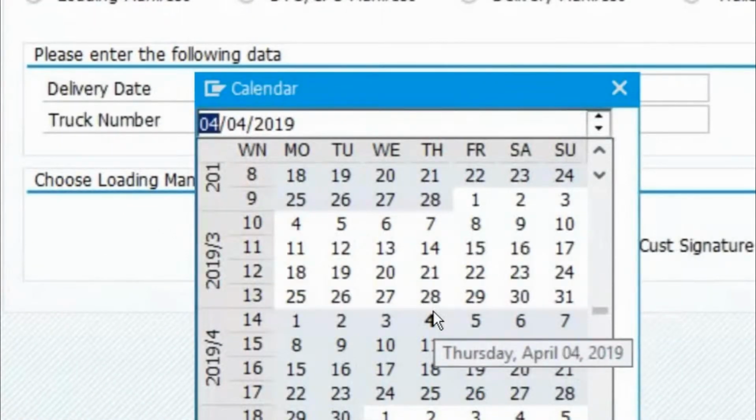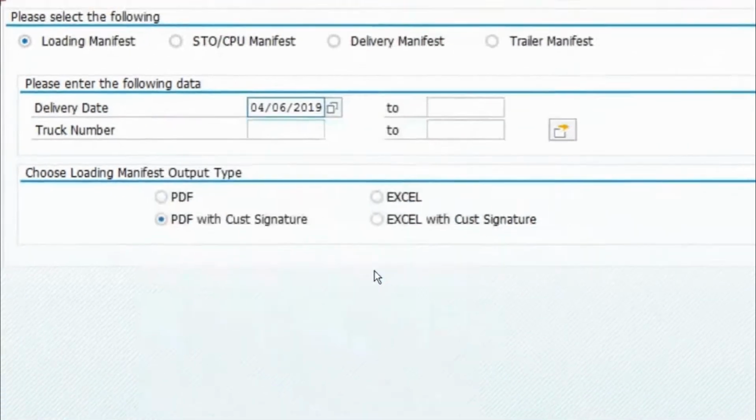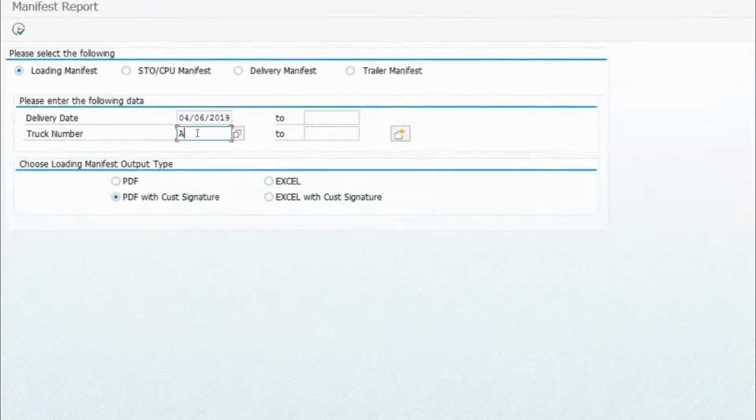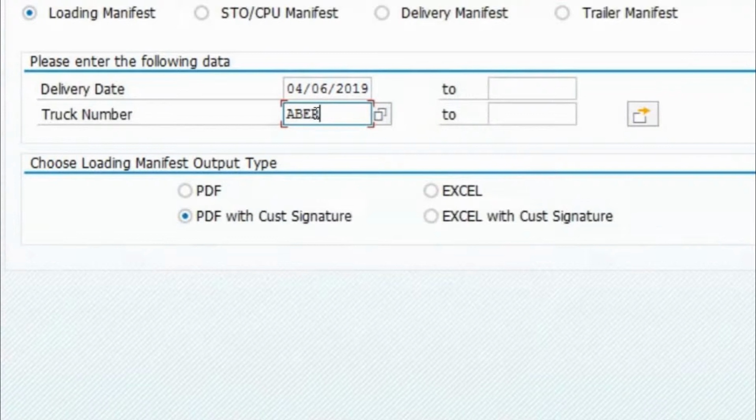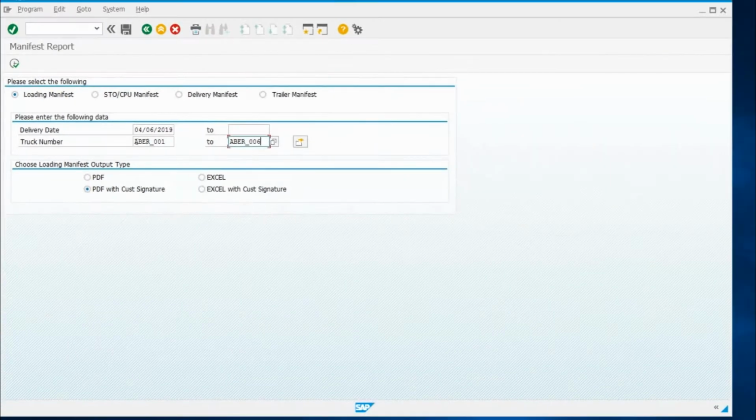The bold date in the calendar represents the present date. Then we need to fill in the truck numbers or the route IDs that we need to print. In this menu, we can look at a single truck or a range of trucks by putting the first route ID in the first box and then the last route ID in the second box in sequence. Once all the details are filled in, we need to click Execute at the bottom left-hand corner.